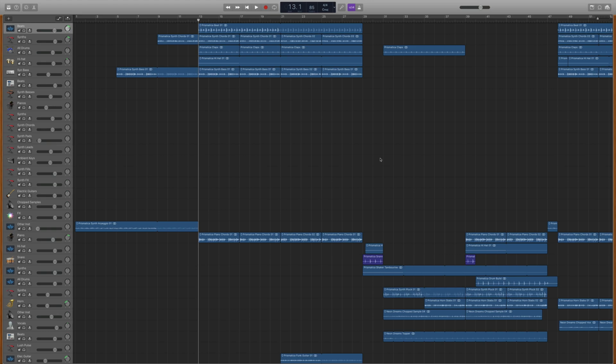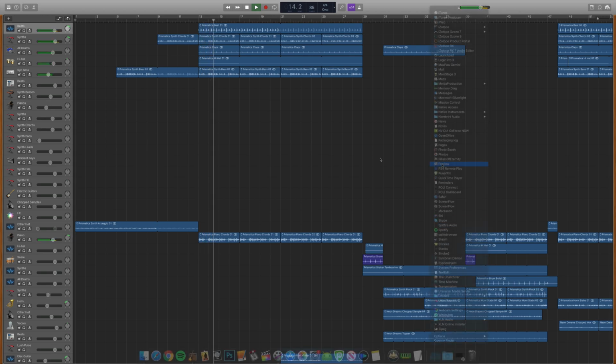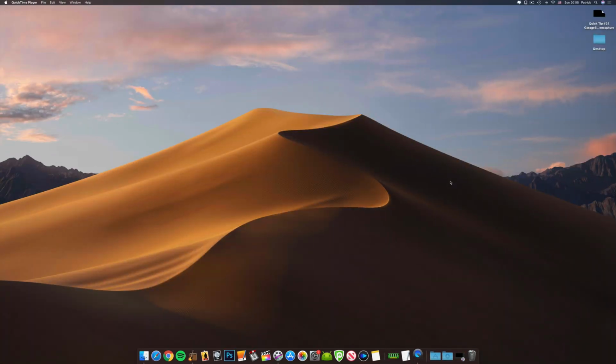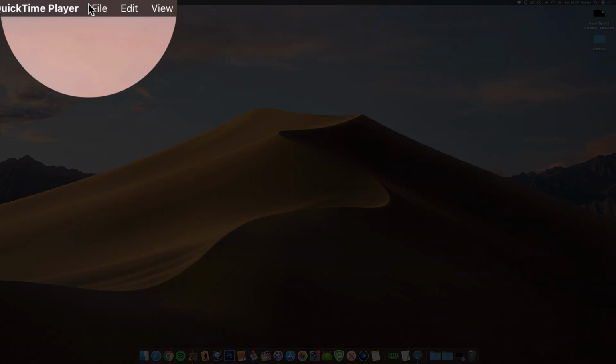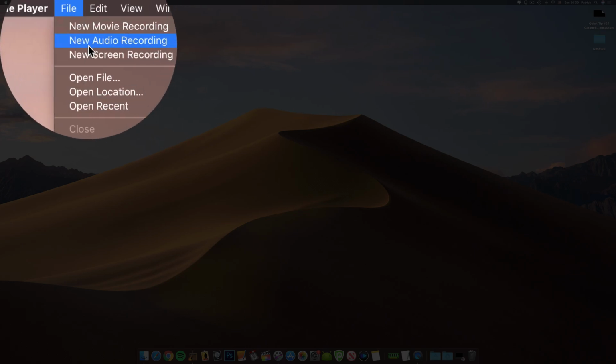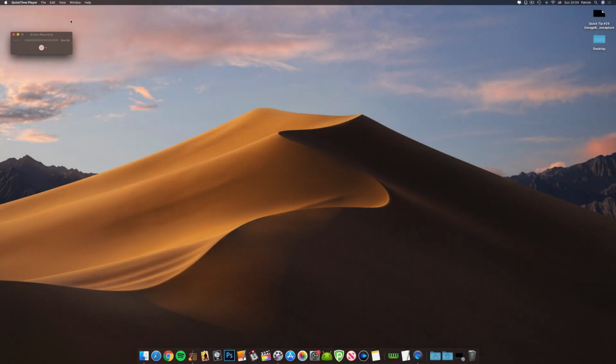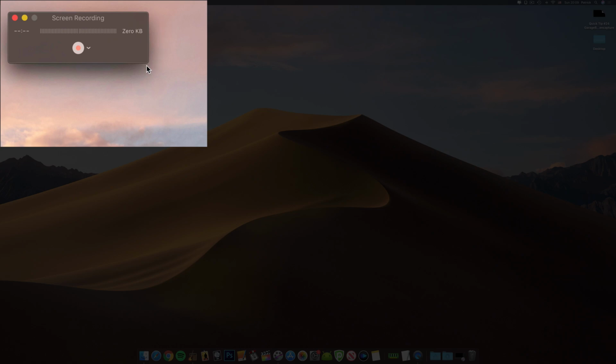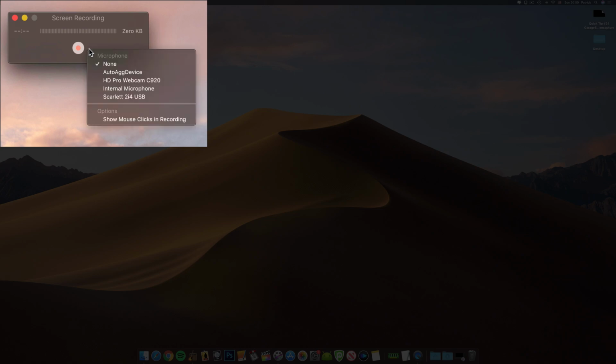The first step in this process is to use QuickTime to capture your Mac's screen. Here is one of my GarageBand for Mac projects ready to be shared. With QuickTime open in the toolbar at the top of the screen, select File and then New Screen Recording. In the menu that pops up, you can hit the Record button to begin recording right away.